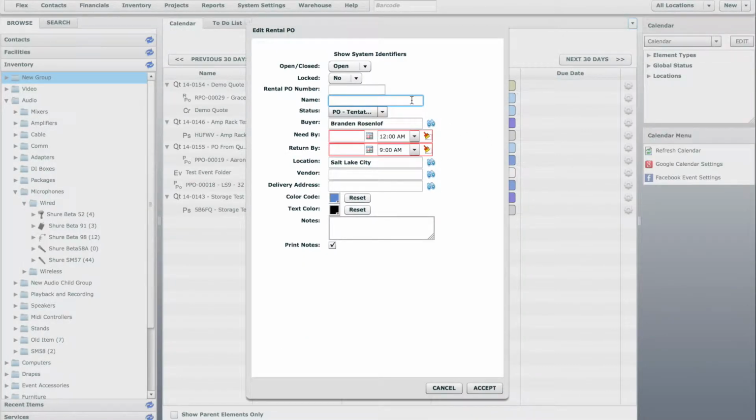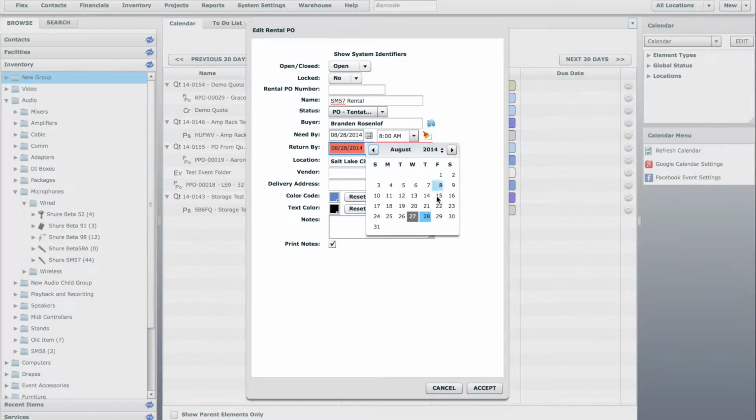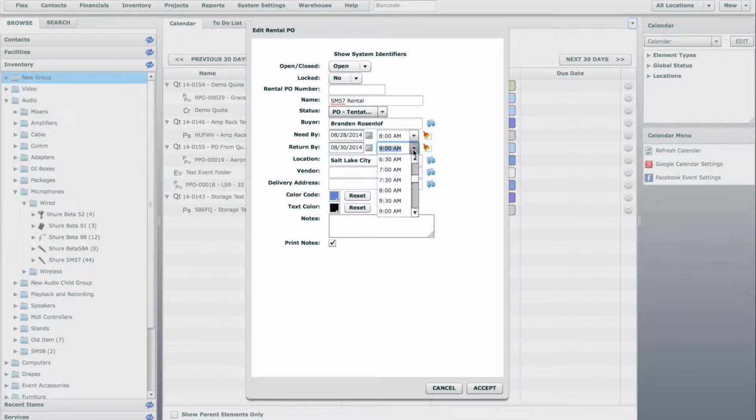Give the rental PO a name, then enter a need by date and time, and a return by date and time. Enter the vendor name in the vendor field.